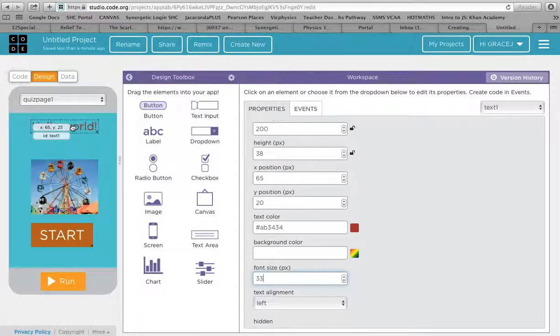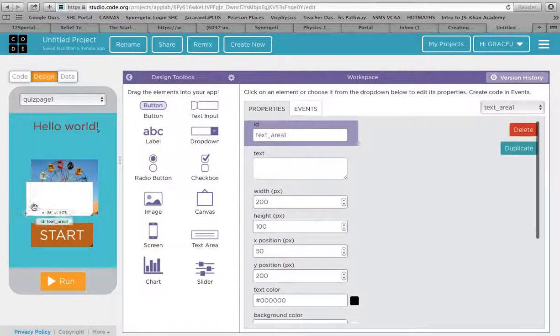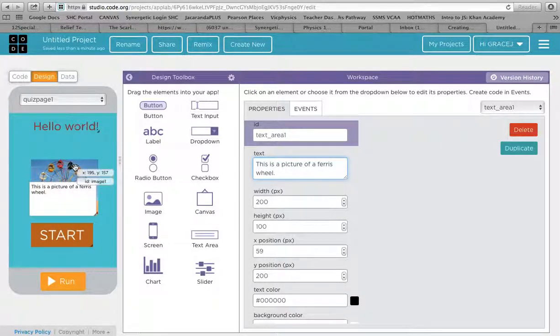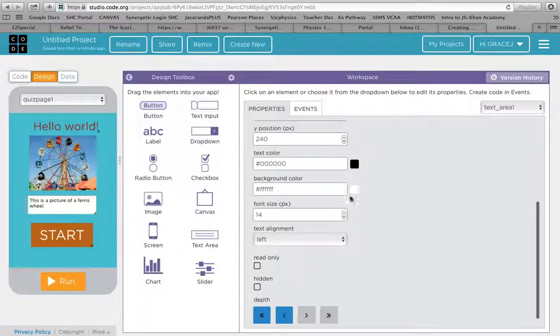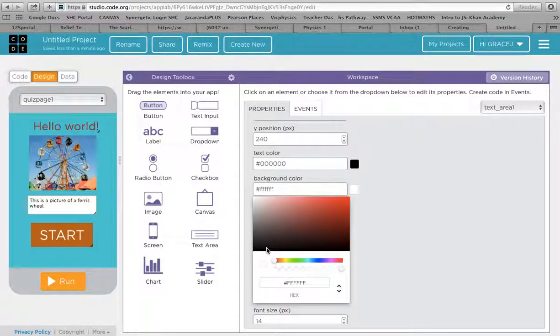So if you want to add a lot of text, that's where you want to put a text area. So I would drag that in and then type into that. So you can't click over here to type, you have to click in the text area and say, this is a picture of a Ferris wheel. So that's a little bit more text. Now text boxes will have a background in them. If you don't want the background to be there, all you have to do is just select down here, background color, and you can change the background color to match your background, so it's not obvious.